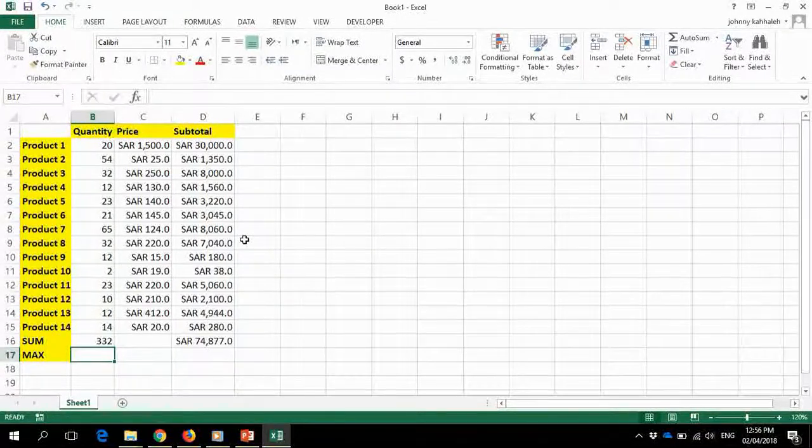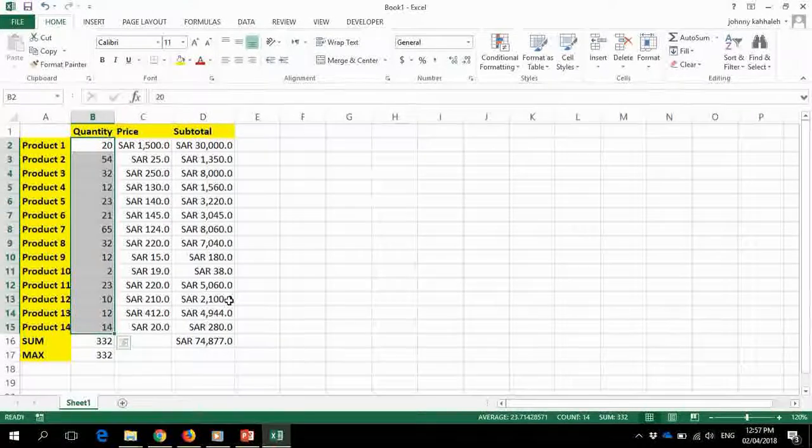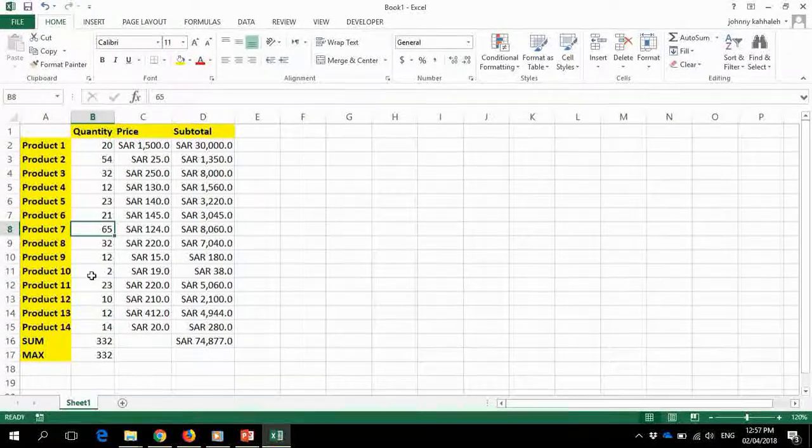What do you think should be the maximum number? Max, enter. It shows 332. This is incorrect. What is the correct answer? Which is the maximum number between this? 65. 65 is the maximum number in this range, but why is max showing 332 instead of 65? Who knows why?